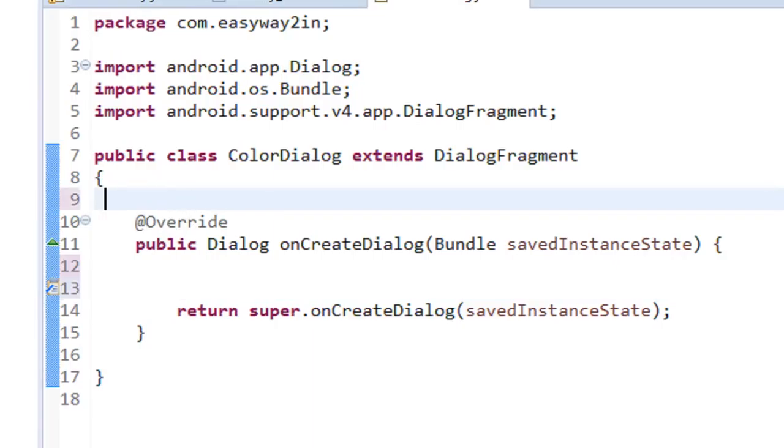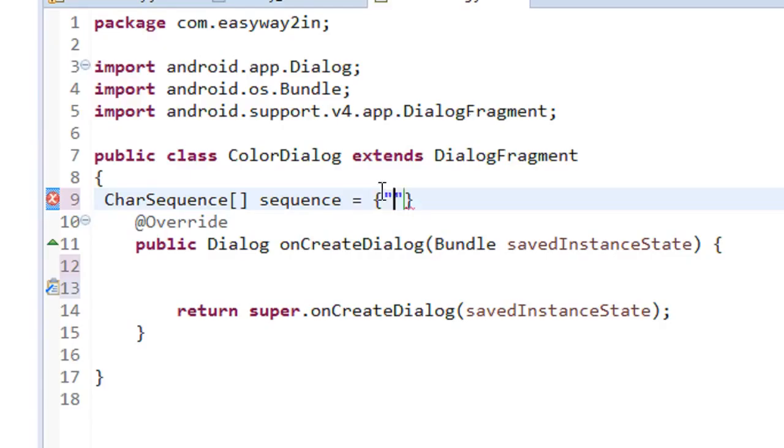For adding the list we need some items. So here I create a CharSequence array. I name the object sequence, and I initialize this object with some values. The first value is Red, the second value is Green, and the third value is Blue.